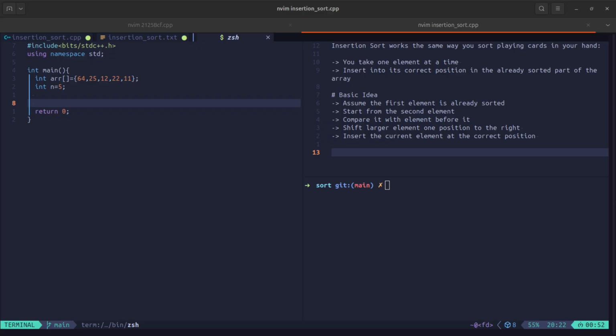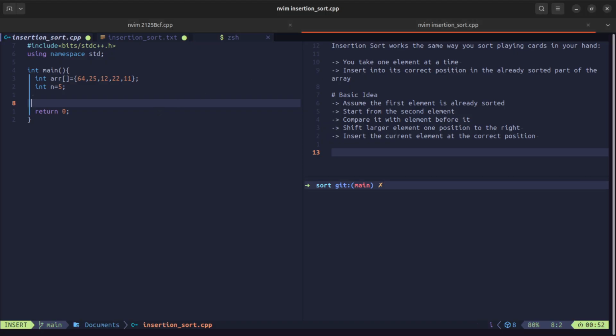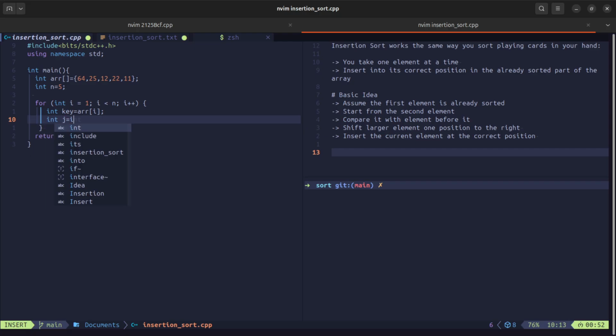So let me write the code so you can understand it more properly. We'll write a for loop, starting with index 1. I have already written the basic code, like declaring the array and its length: 1 2 3 4 5, yes, it's correct. Then I'll declare a key. What the key does, I'll explain through the code. Just watch now. j is equal to i minus 1.